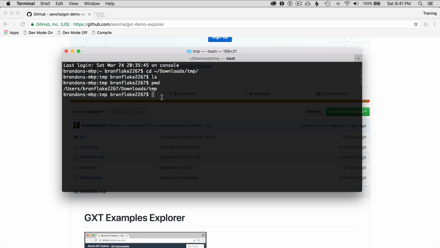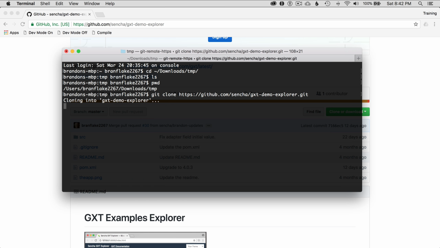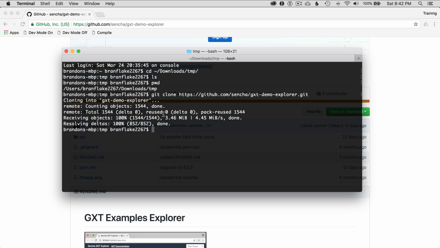So what I'm going to do is go git clone. And you could use your IDE to do this as well, but I'm going to do the command line in this tutorial. So I'm going to paste and clone this repo. I'll take a moment and clone it.